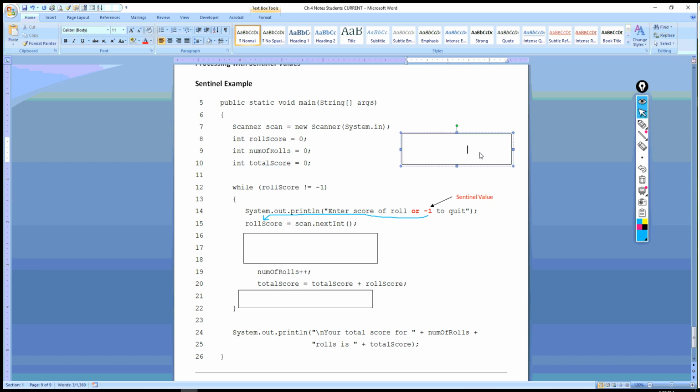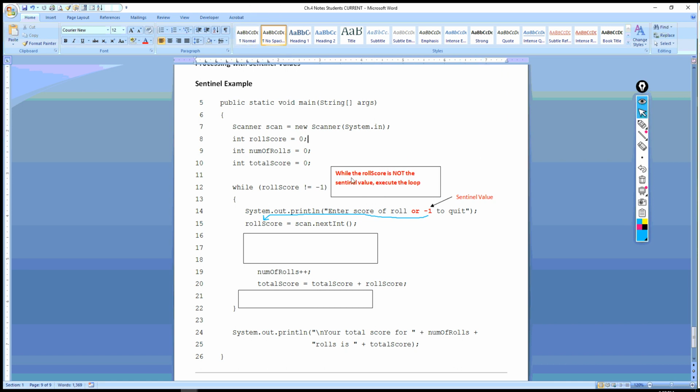And so what we could say here is, so what we're really saying is while the roll score is not the Sentinel value, then execute the loop. Hopefully that makes sense. And so let's say that we do this then.